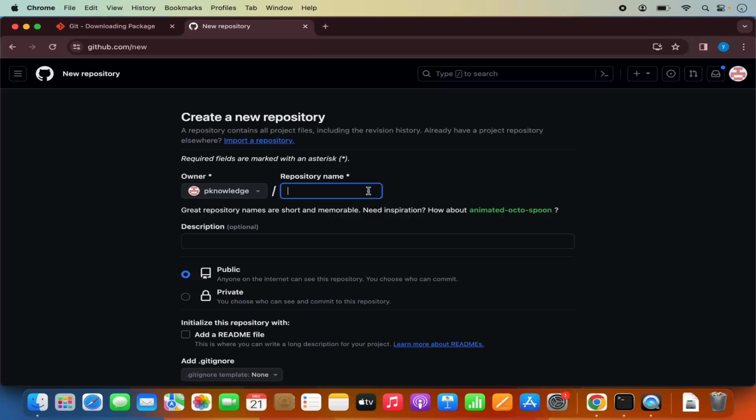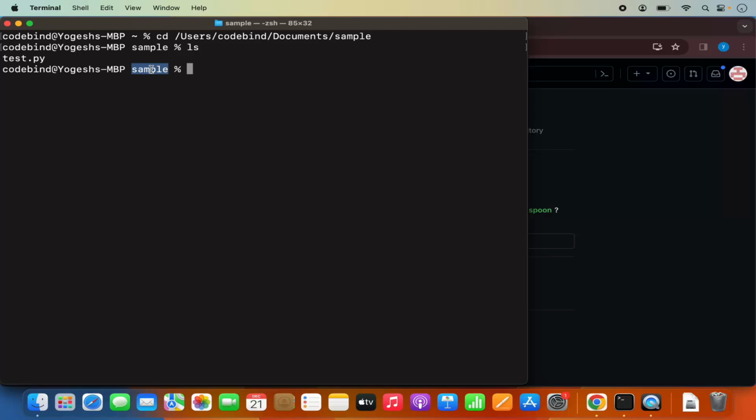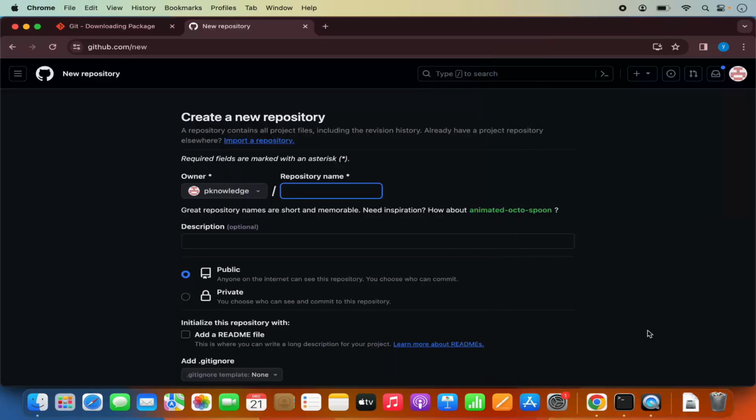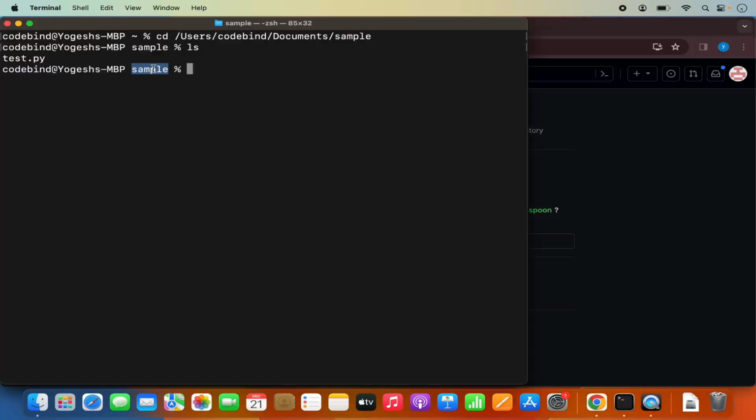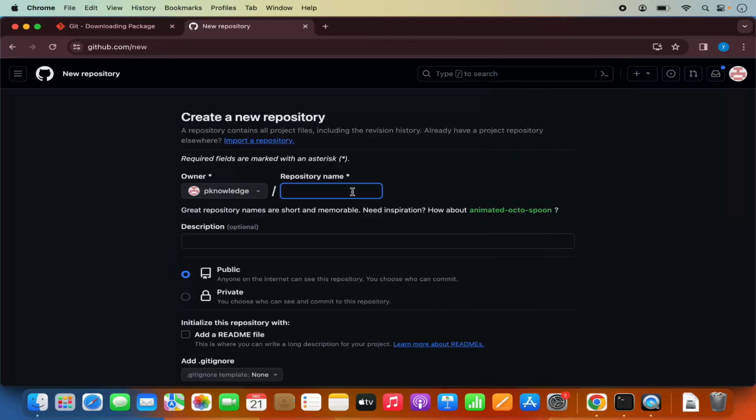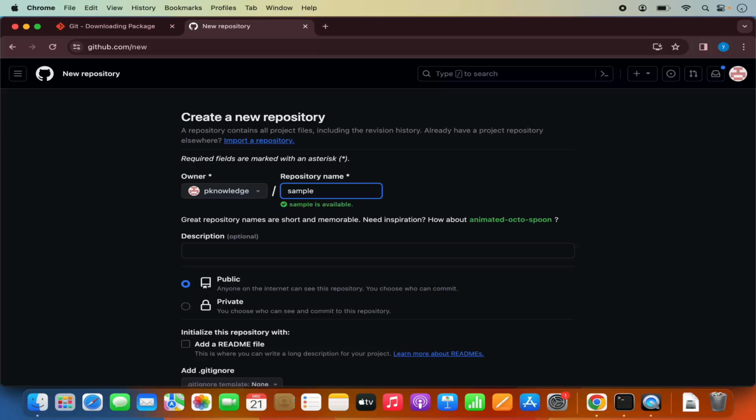Now, as I said, I want to name my repository as sample, right? So I generally like to give the same name to my repositories as my local project name. In my case, it's sample, but in your case, it can be anything, right? So in whatever project directory your code resides, just choose the same name as your repository name. So here I'm going to name my repository as sample.